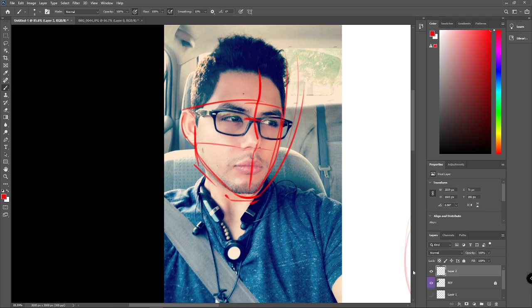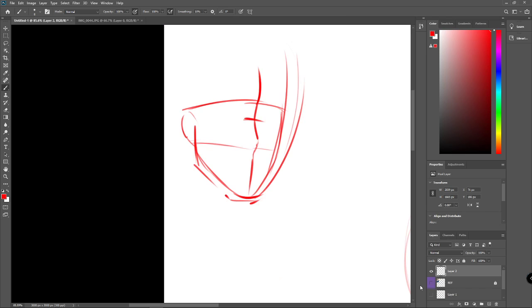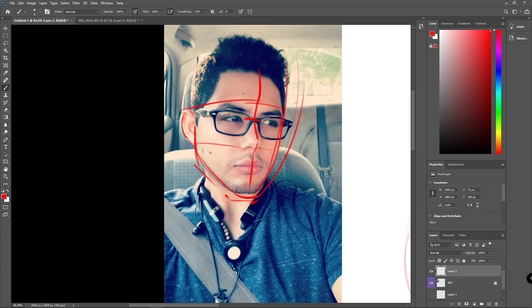With the center being my eyes. See? So make sure that wherever your actual picture is facing, you're also facing in the drawing.